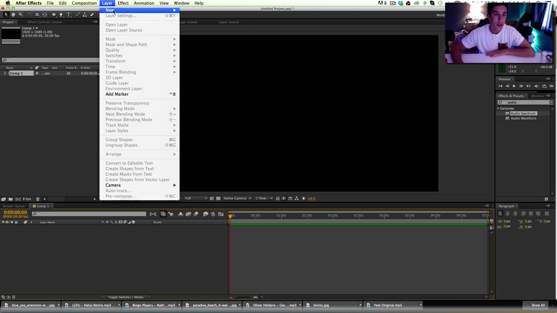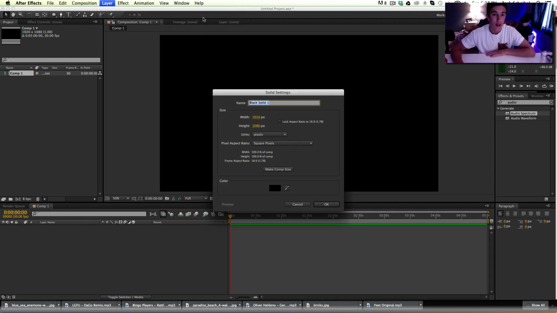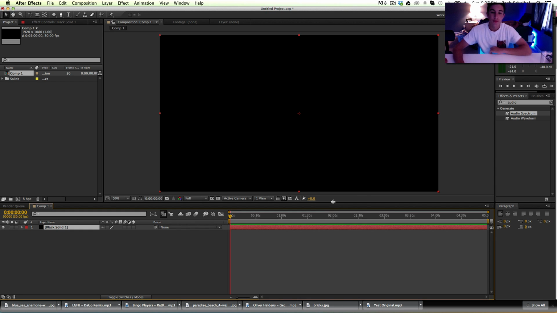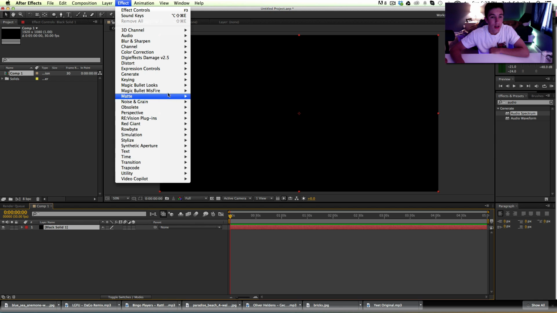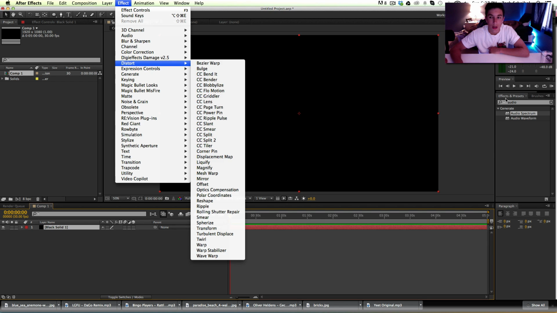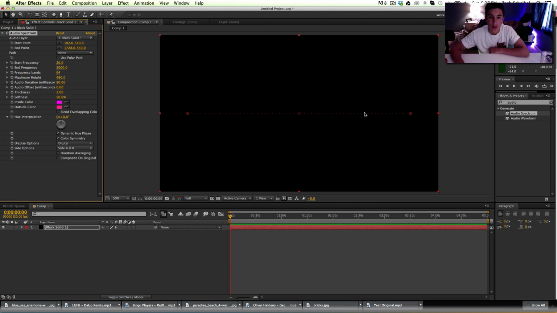Basically, we just need to make a new solid layer. It will probably default to the comp settings, so just hit OK. And we're going to go ahead and add, well, actually, let's just drag it on here, Audio Spectrum. And you'll see we'll get this little line here. This is basically what you should see right when starting out, and we're going to change it to look a lot different.